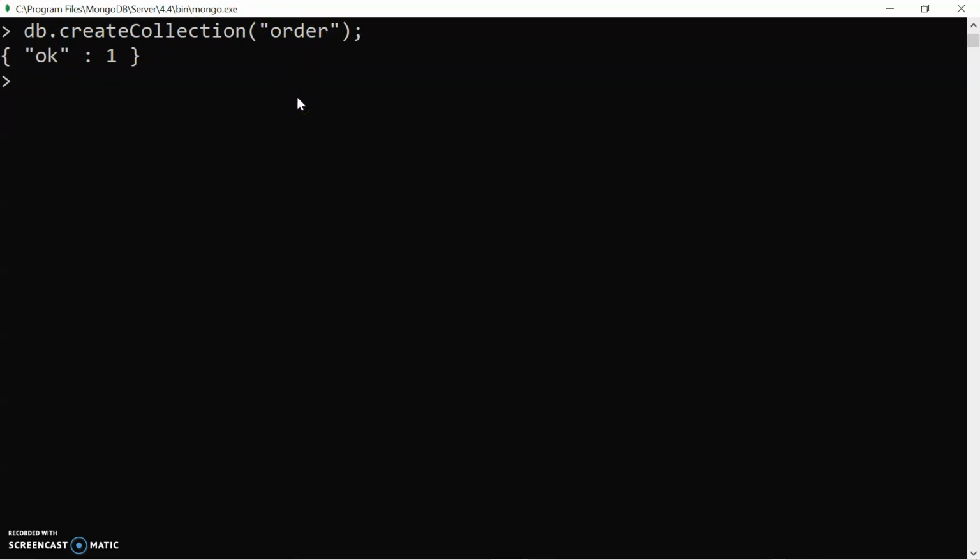Now we have to insert documents in this collection. So here I have to use insertMany instead of insert: db.name of the collection.insertMany, in which M should be in capital. InsertMany, so at a time we can insert multiple documents. Then we have to use a square bracket while inserting multiple documents in a collection.